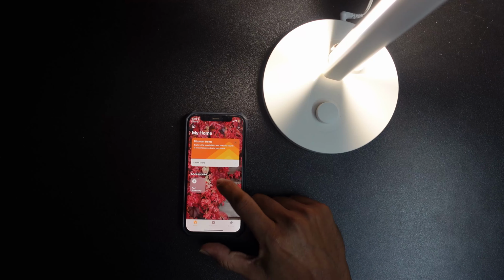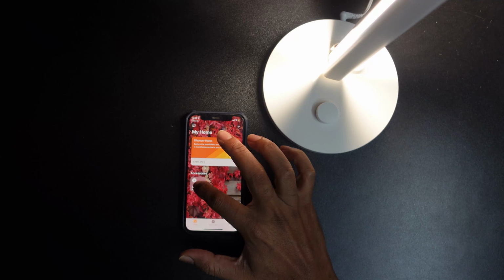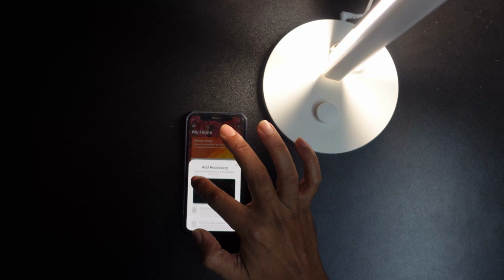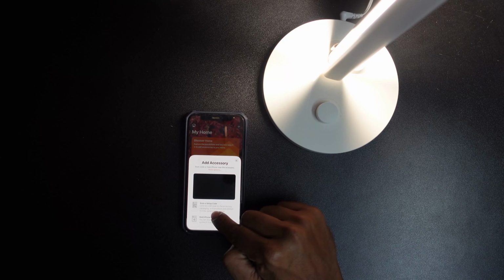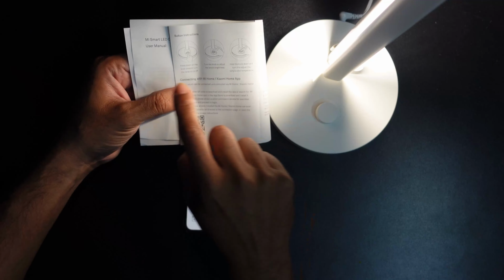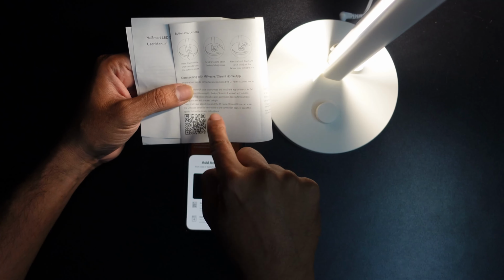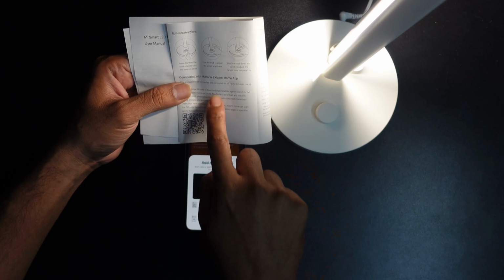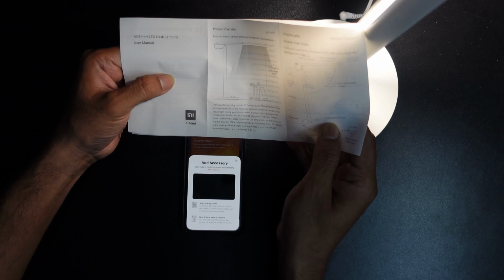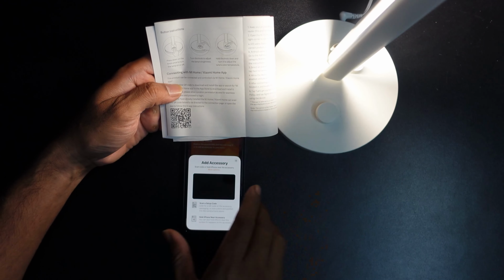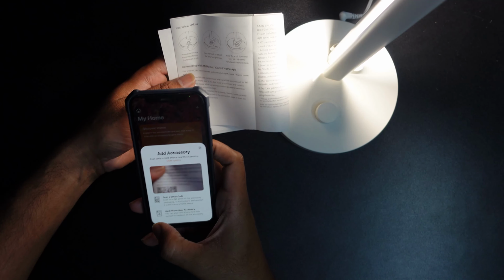Here you need to choose Add Accessory. So choose Add Accessory. You can scan a setup code. You would have got this user manual, okay? There will be a scanner, so you can connect through this app. Okay, so I'm going to scan it.